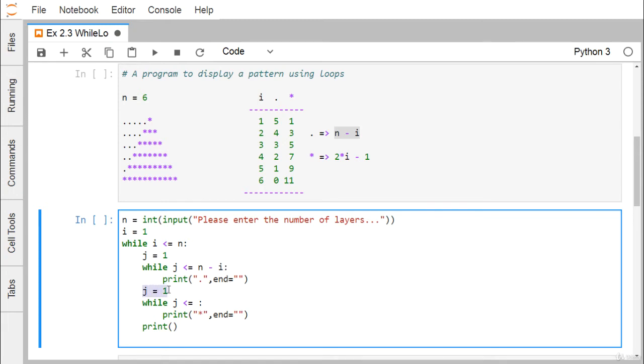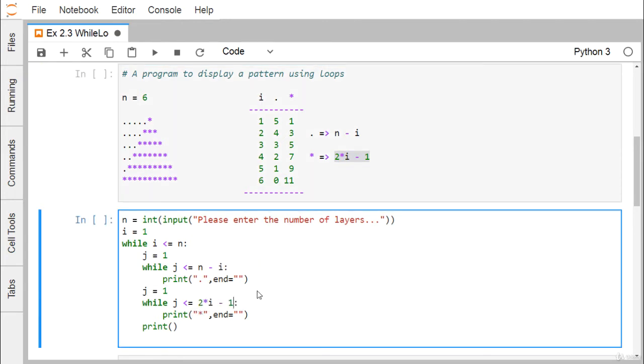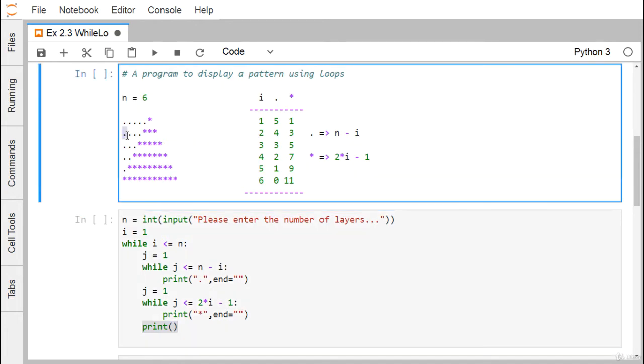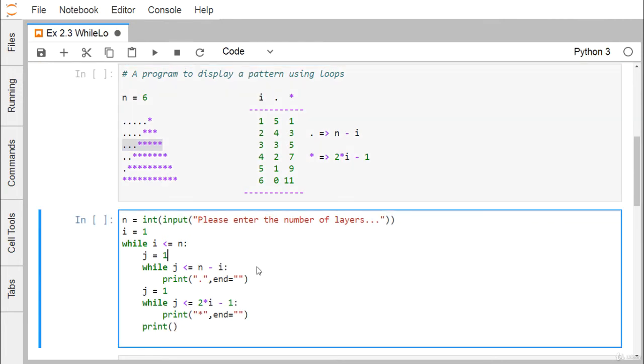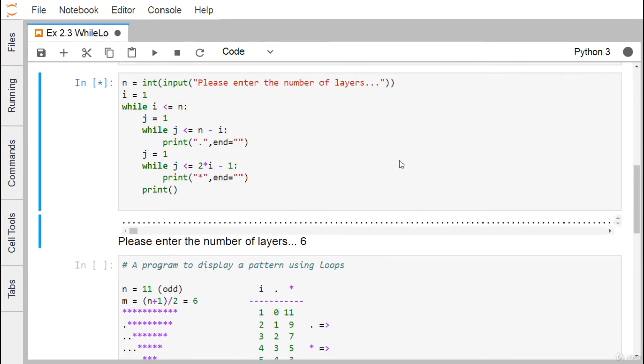Now again we make j is equal to 1 and j is less than or equal to the star logic, that is 2 star I minus 1. Then print star, and for continuity all the stars will get printed in the same row, so end is equal to double quote. Then we'll have printed a certain number of dots and stars, and the next dot would come from the next line. So to break the continuity, we put another print statement. So the print function has been called here. Now let me go for the execution. We can find that if we give the value as 6, I'm getting this pattern here.